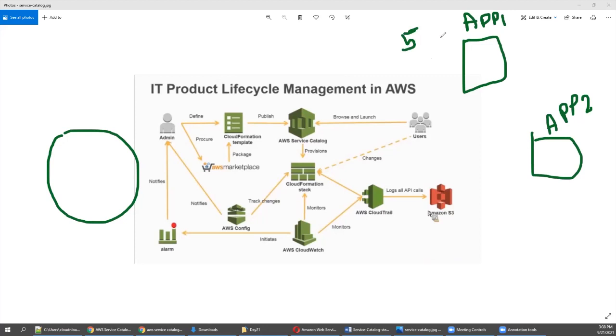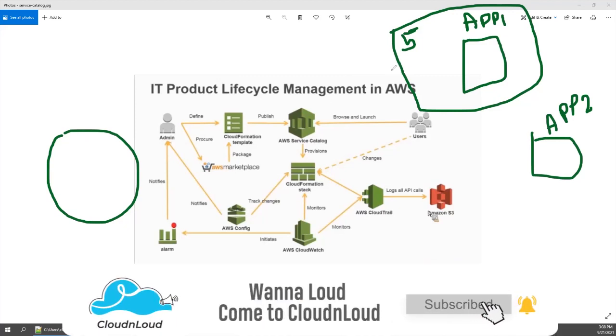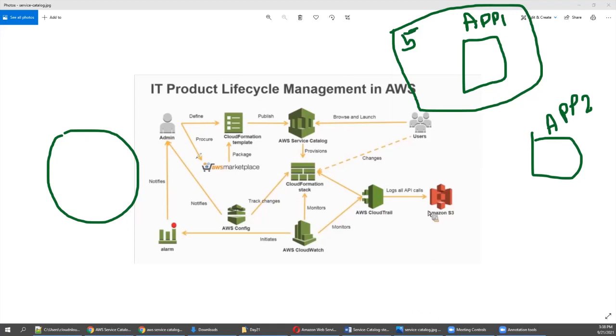Say this app one team has 5 users. This application one team's web server should not have permission to launch more than T2 micro. That means one CPU, 1 GB RAM, with a restriction of not more than 5 machines. So you need to apply a lot of restrictions, right? They have to play only within the allowed, approved restrictions. For those kinds of scenarios, Service Catalog is really helpful, and you can completely automate this. That is exactly what we are going to discuss today in the hands-on lab.